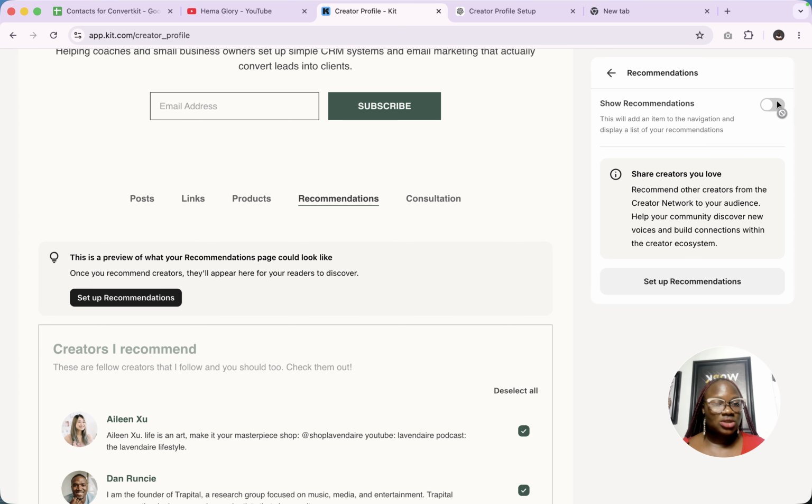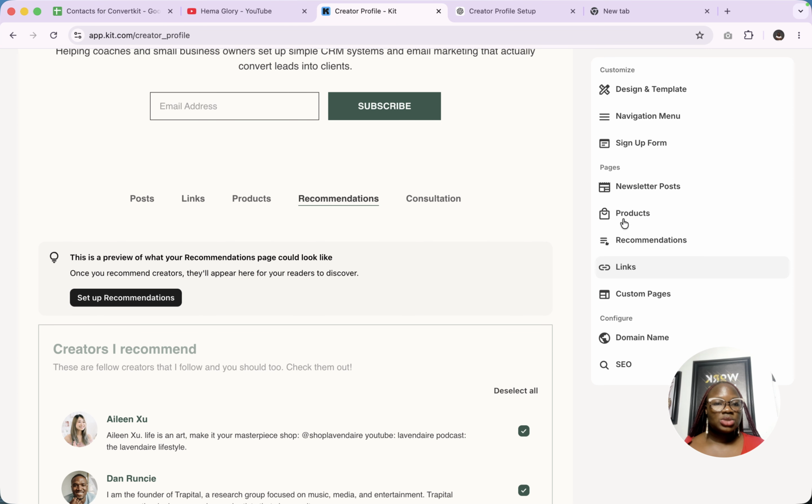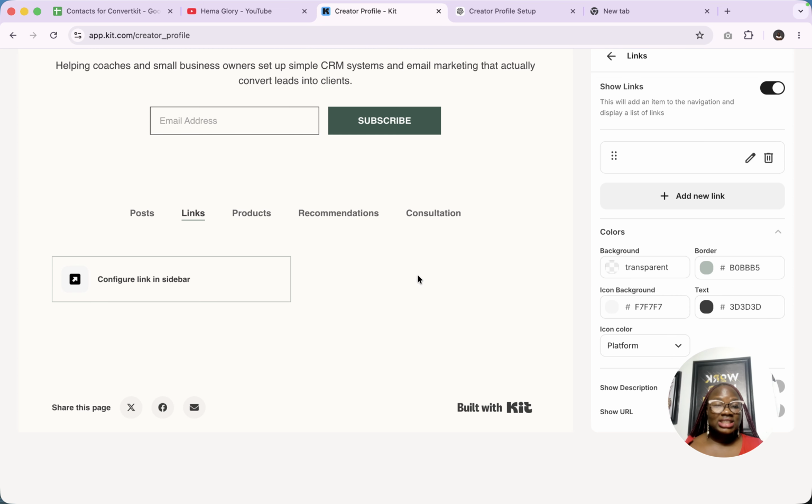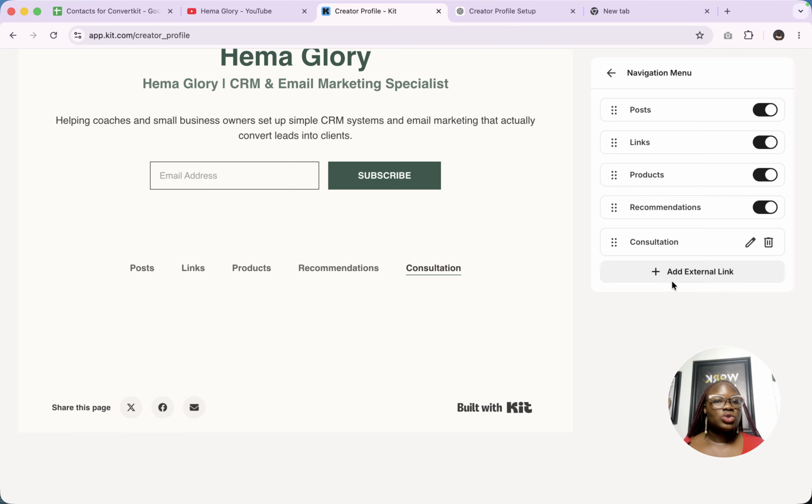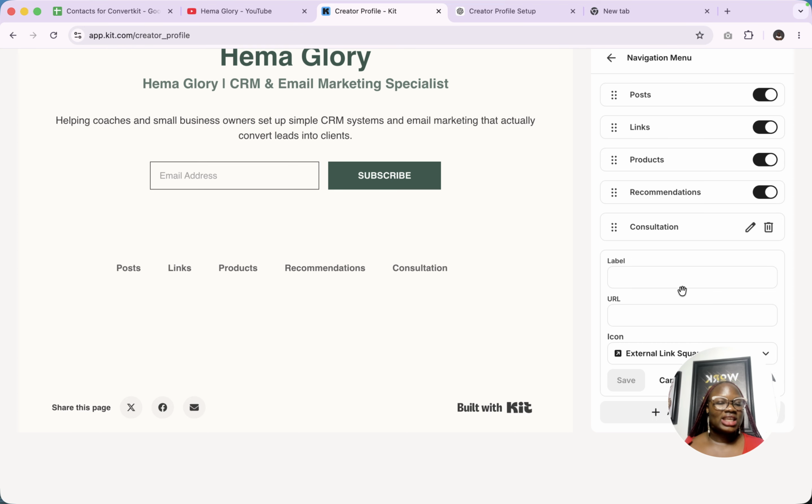You just toggle this on, and for us to toggle this on, we do not have access to this yet, so let's just go back. So we can also decide to add in various links. We already added the one for consultation, right? We can also decide to add in another external link if you want, and you just add in the particular link you want to add.